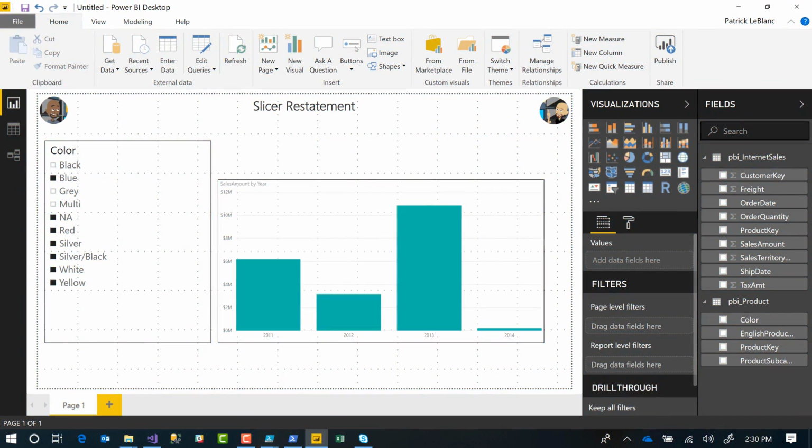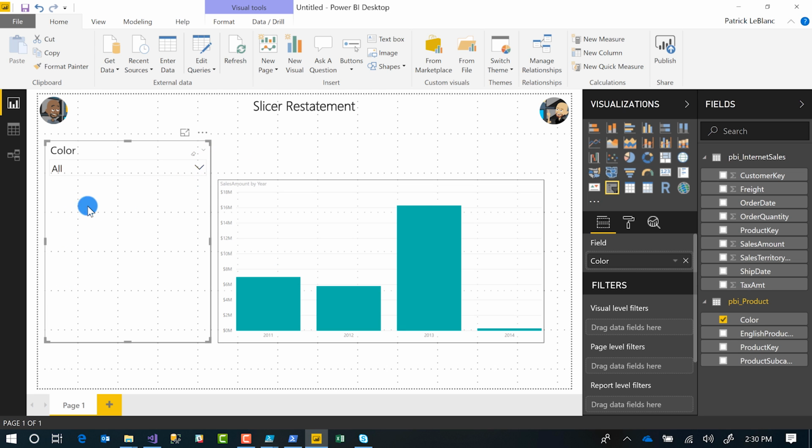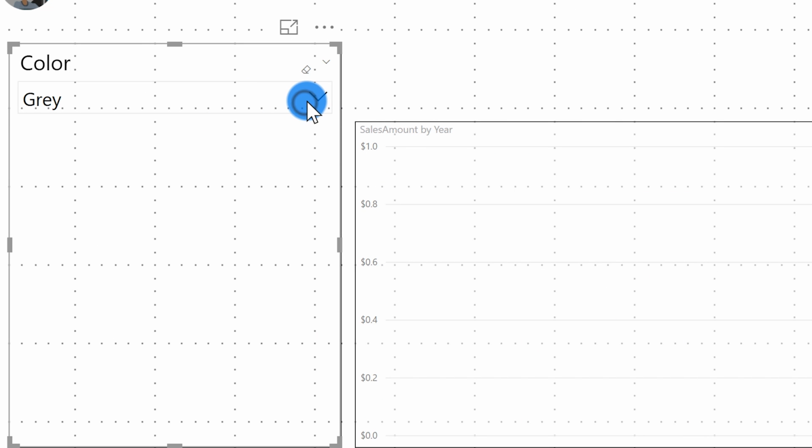Okay. Slicer restatement. What am I talking about? Let's say you have a report that looks like this. So you have a slicer that's actually set as a drop down, and you have a chart. If I select the value in my drop down and collapse it, it'll automatically restate the value that I have selected. Right. But what if you did this?